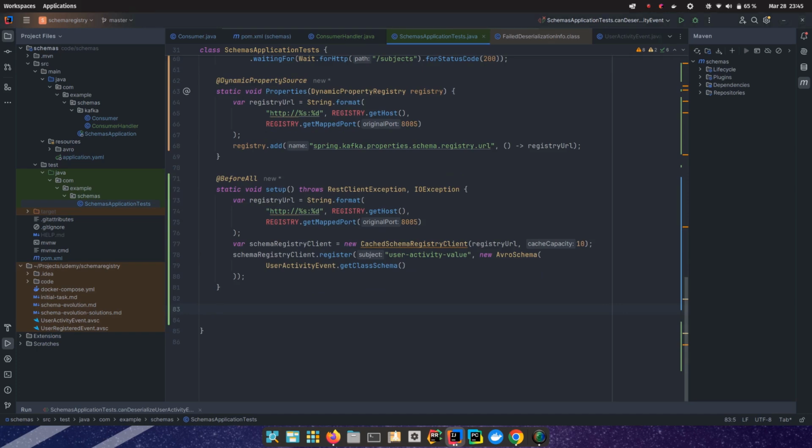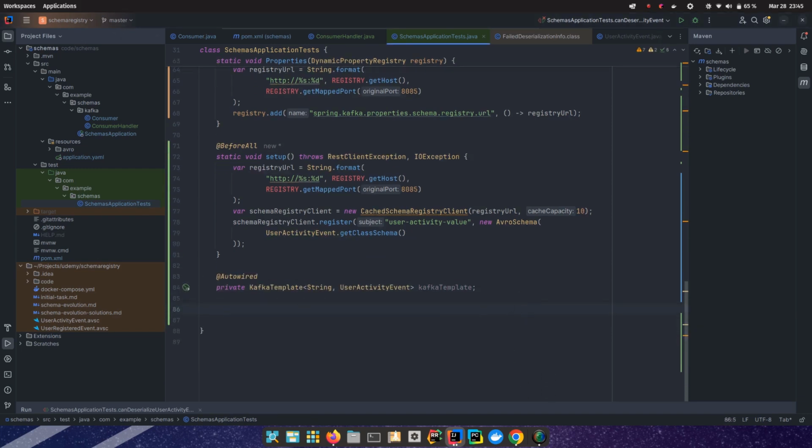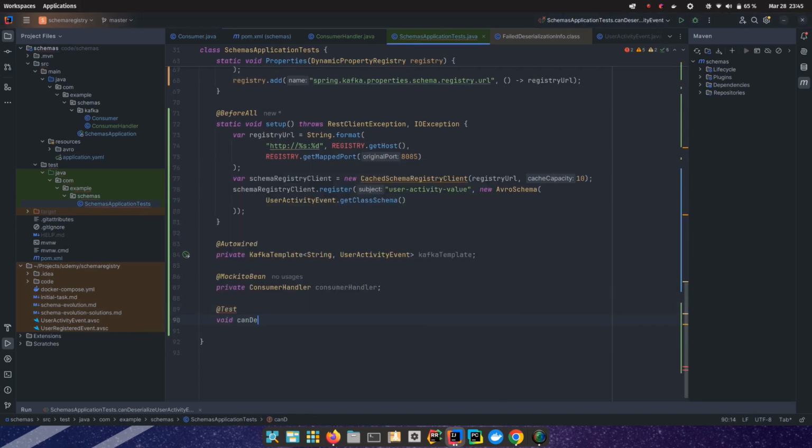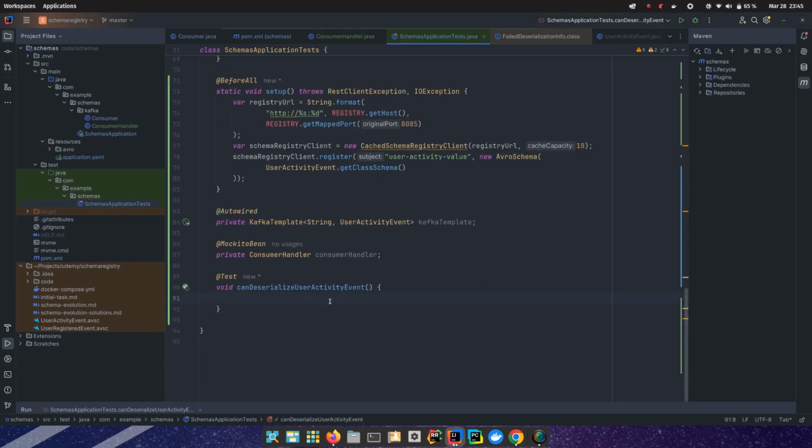We want to verify that Avro-encoded events make their way into the Kafka listener, which is why we'll use a mock bean for our consumer handler. We'll create a sample event and send it to our topic, and then we'll verify that it has indeed reached our consumer handler.